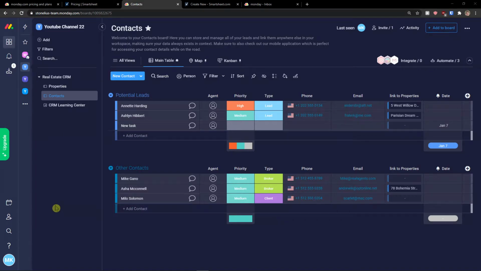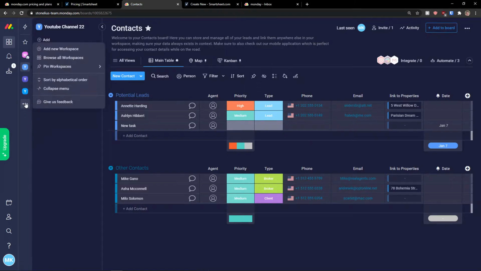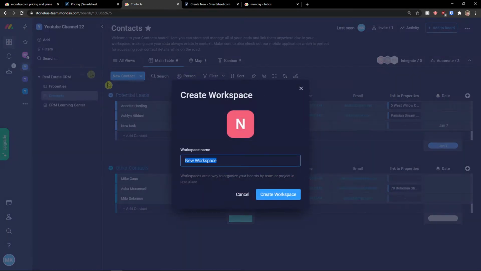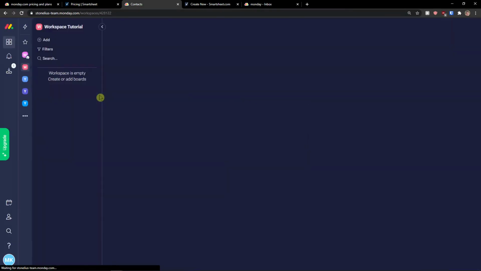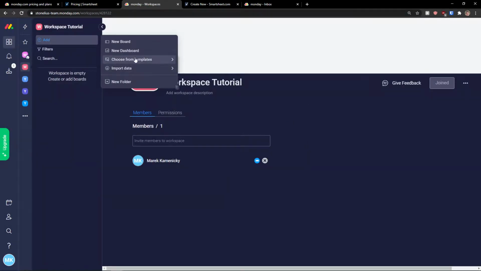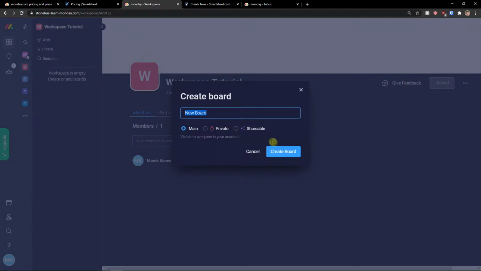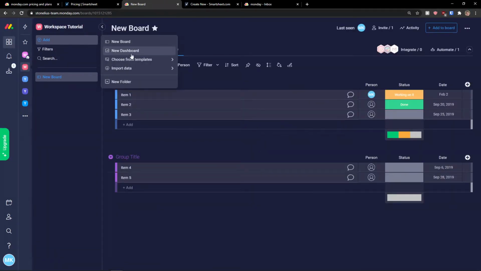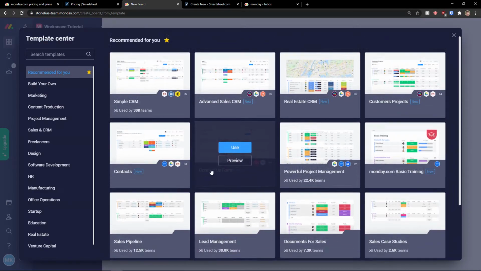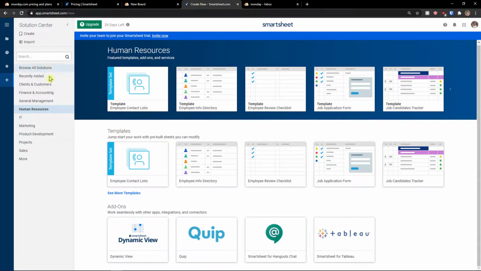Now I'm going to show you how you can create a workspace in Smartsheet and in monday.com, and also what kind of templates they offer. Right here in monday.com, I just click on the three dots here and add a new workspace. Right here I would click add, and I can add a new board, main, private or shareable, or I can simply add a dashboard, or I can choose from templates and see more templates. So I will stop right here, and now I will go to Smartsheet.